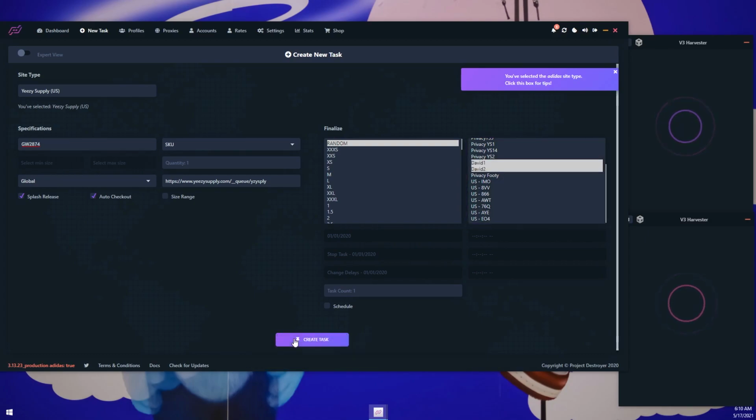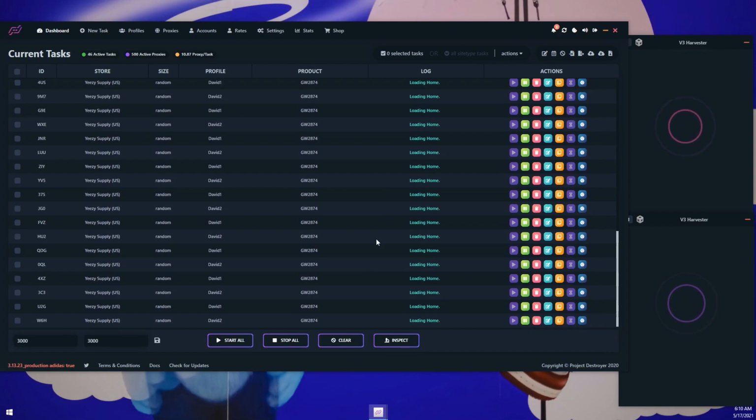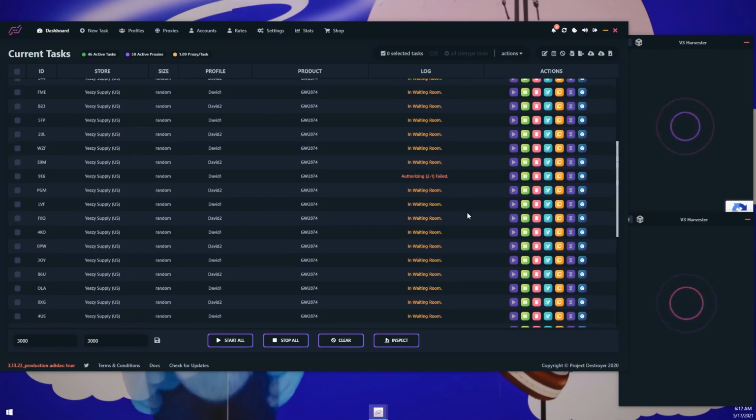Once I have my tasks ready, you can go ahead and navigate over to the dashboard, and we'll go ahead and start our tasks on the Yeezy Supply domain. And we are actually testing for the Yeezy 700 high. There's two different colorways that are releasing, I believe. And as you can see, our captchas are starting to load into our V3 harvesters.